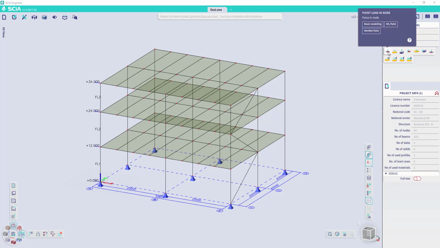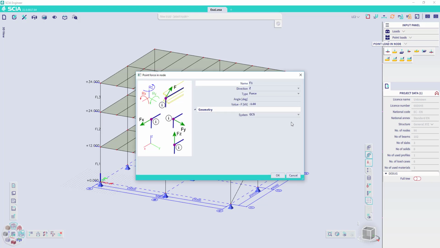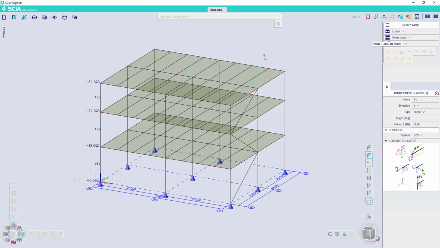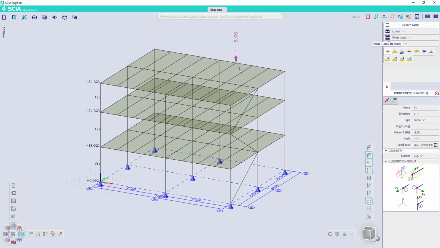So for example, a point load, I can add it in a node, on a 1D member, or as a free load. So let us take the point load in a node. And in that dialog, I can set the value of my point loads. And if I would like, I can switch the system, the global coordinate system or the local coordinate system, together with the direction of my load. Then I can confirm and I can select the node where I would like to place my load, and I can confirm with escape.